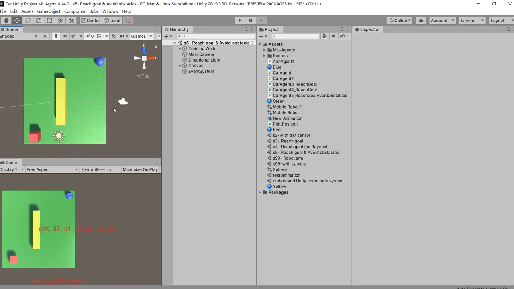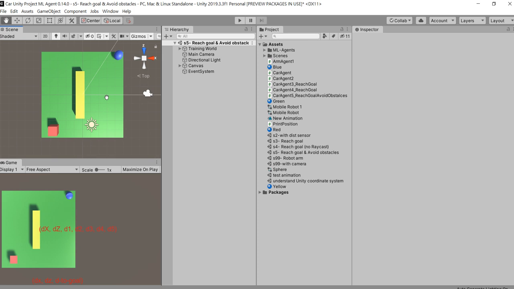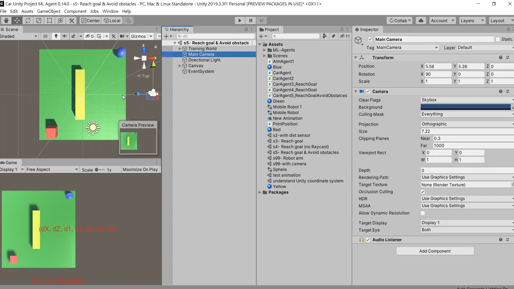Okay, roll your middle mouse to zoom in and zoom out, and press your middle mouse to pan. Okay, and to adjust the camera, let's do it again. We move our camera back.